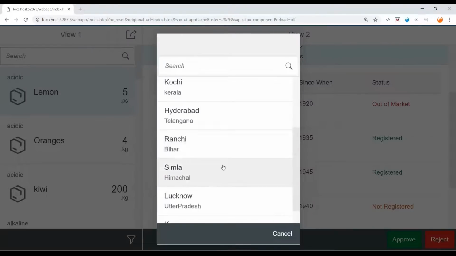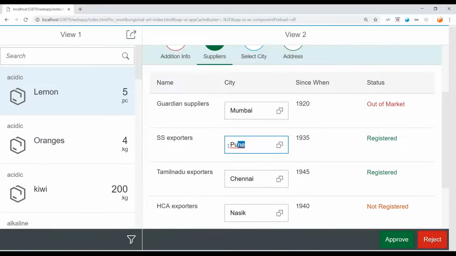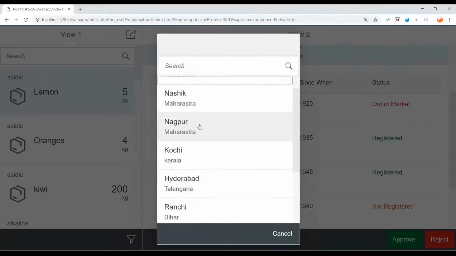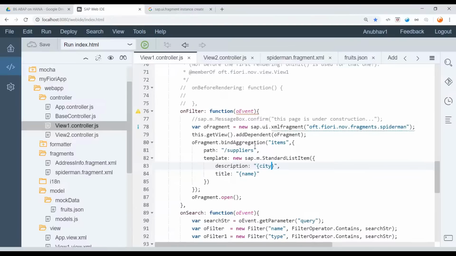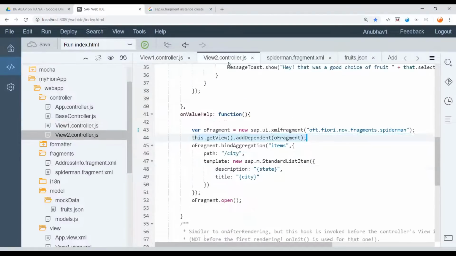But now the question comes, Anubhav, if I select Ranchi, the Pune should have got replaced with Ranchi, right? If I select Nagpur, the Pune should have got replaced with Nagpur. That's possible, very easy. Let's go back to view 2. Now here, onValueHelp is being triggered on a control, right? onValueHelp is an event of an input field on the table. So we need the ID of that input field to set the value back.